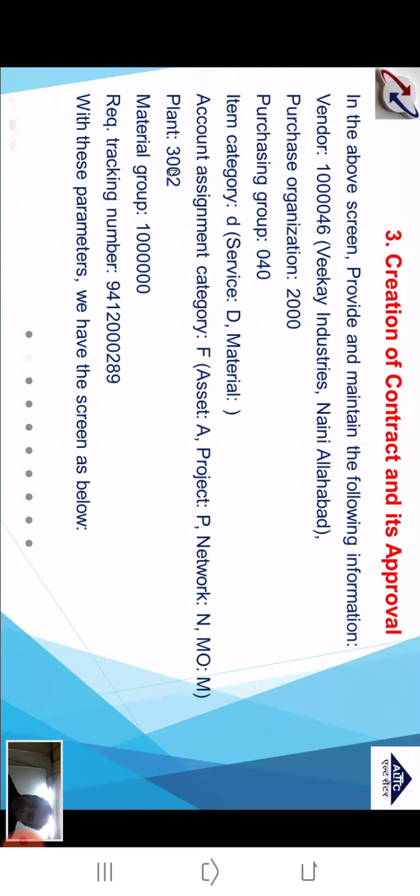Plant, of course, 3002. Plant means the Coimbatore SSA plant, right? Material group, no issue. Tracking number, no issue. With these parameters, we have the screen as shown next. You can see over here, right? Now this screen has all these parameters.